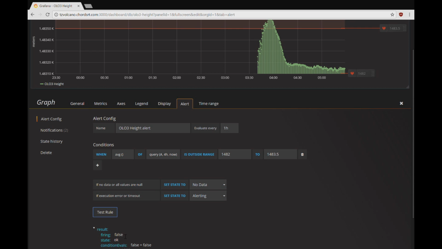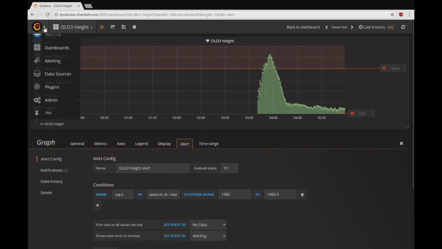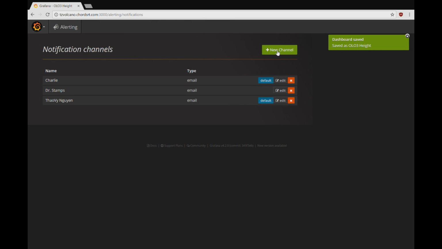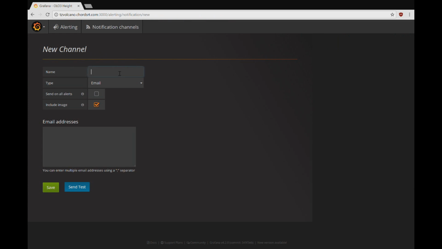In order to set up a notification channel, go to the Grafana logo in the upper left and click on the alerting dropdown. Then, go to the Notification Channels tab. We're going to add a new channel and add the information. So, let's alert John Doe through email, john.doe@email.com, for all alerts on this Grafana site. We'd like to include an image of the data on the alert in the email. If you'd like, you can send a test to the email to make sure it properly works.